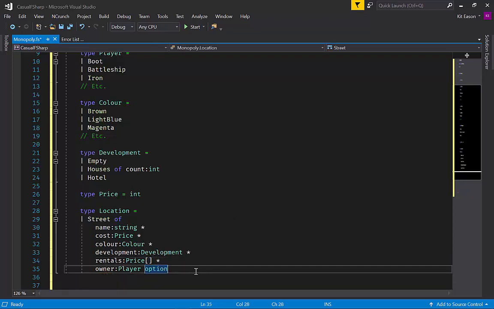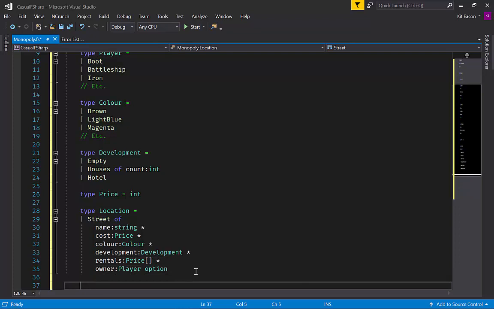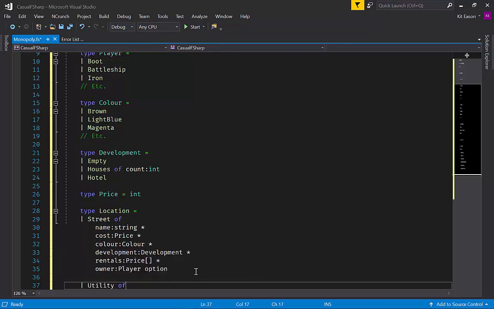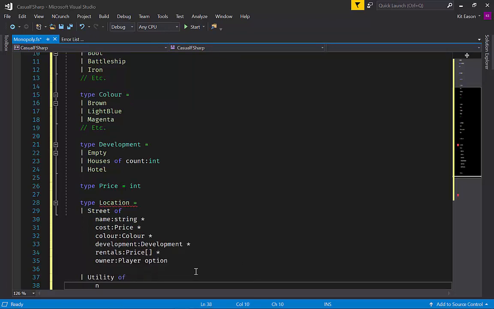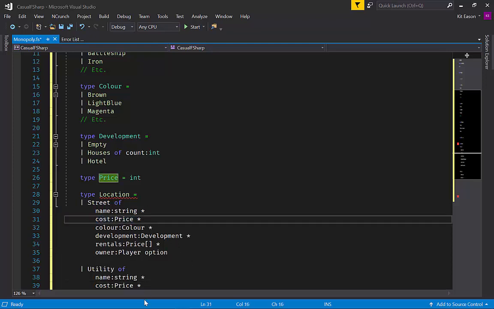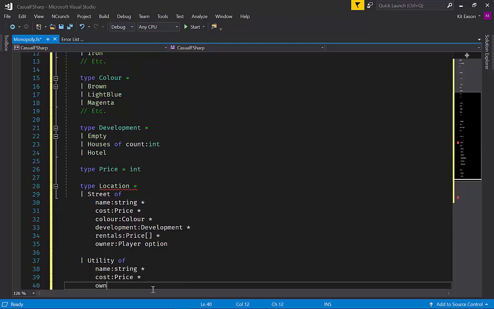So that's all the things we need to know about a street, but there's other types of squares on the board, so other cases in the location. A location can be a utility, which is like the electric company or the water company. It's going to have a name. It's going to have a cost. That's the cost that the player who lands on it first has to pay if they want to buy the utility. I may have not mentioned this, but the street has a price up here too. And it might have an owner, so that's a player option again.